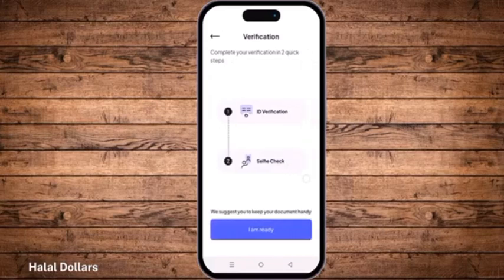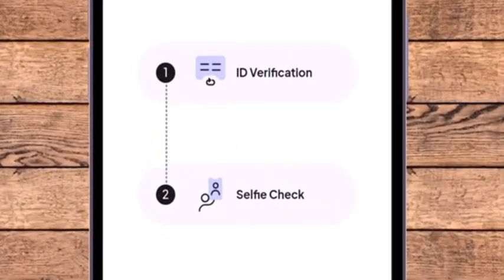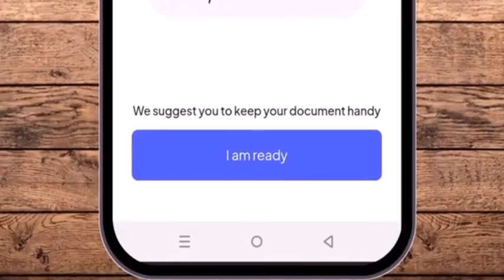Okay, it's saying that I'm going to need to do my ID verification, and I'm also going to be doing a selfie check. Do you understand? So I have both ready. I'm ready for my selfie, and I also have my ID ready. So I'll click on I'm ready.